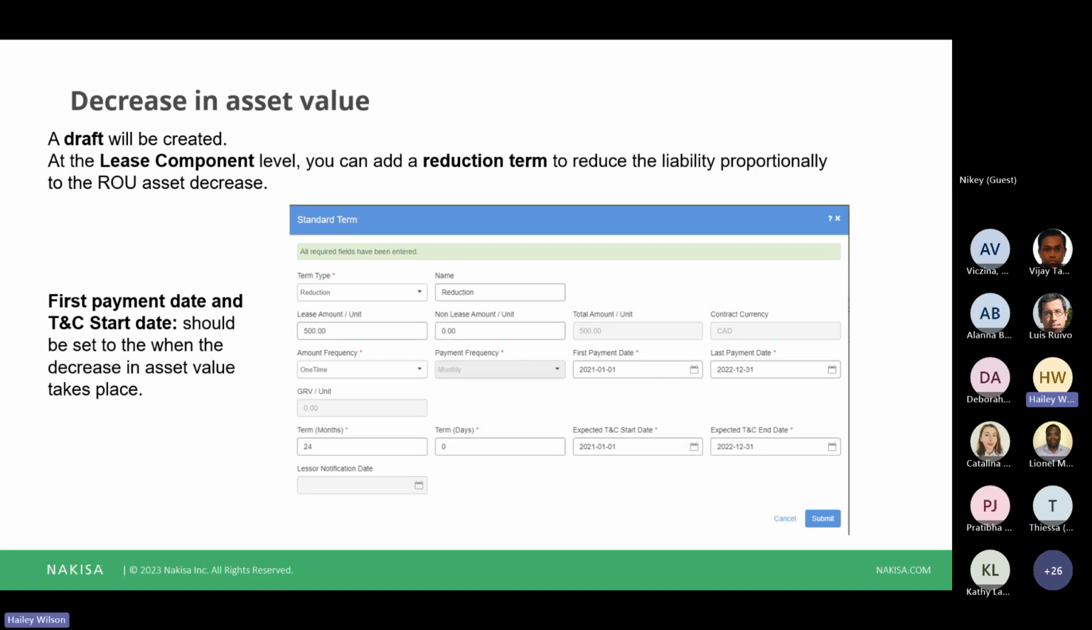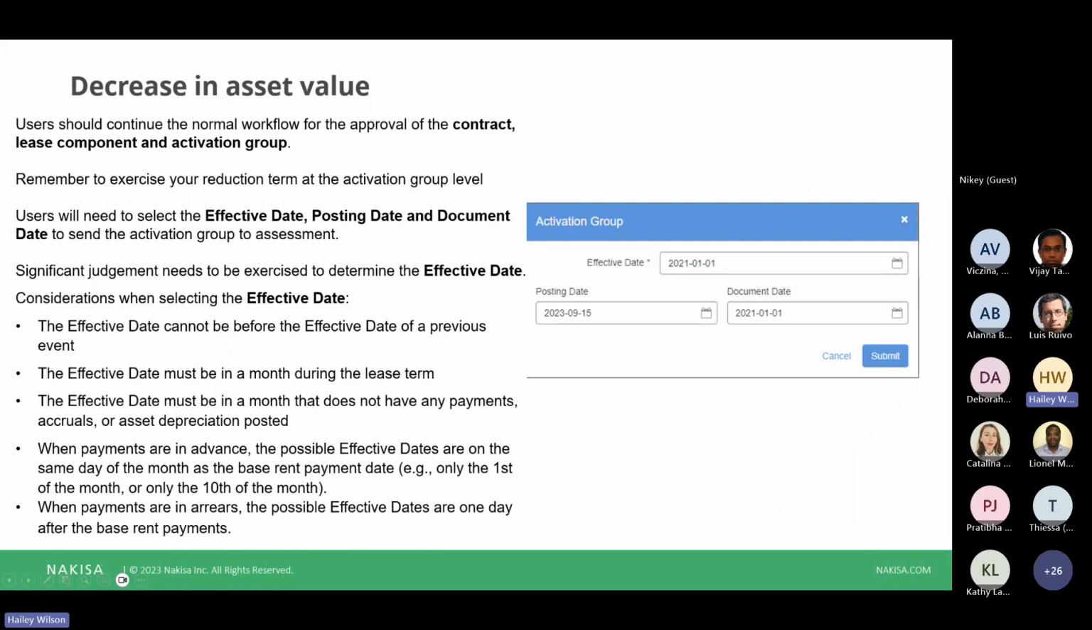Additionally, our first payment date and our expected terms and conditions start date should be set to when the decrease in asset value is taking place. So when you're doing this modification, once you're satisfied with your reduction term, you should continue to follow the normal workflow for approval of the contract, the lease component, and the activation group as if this is any other type of modification.